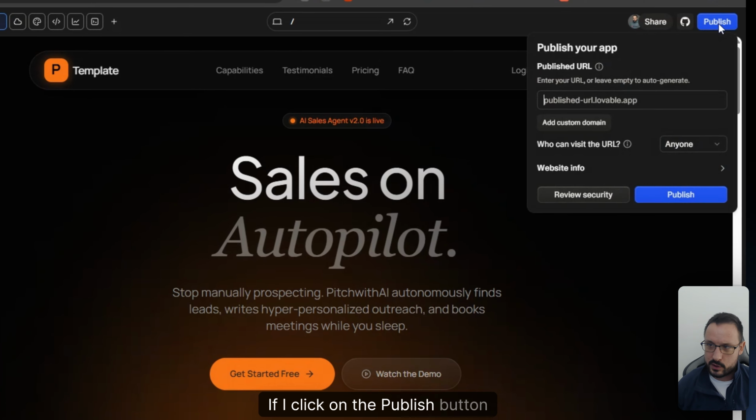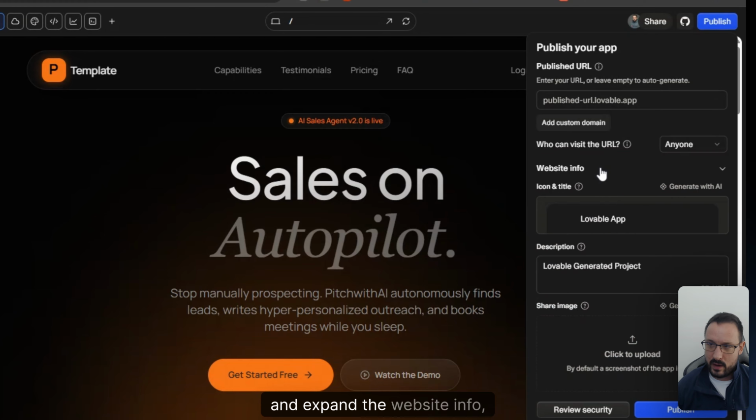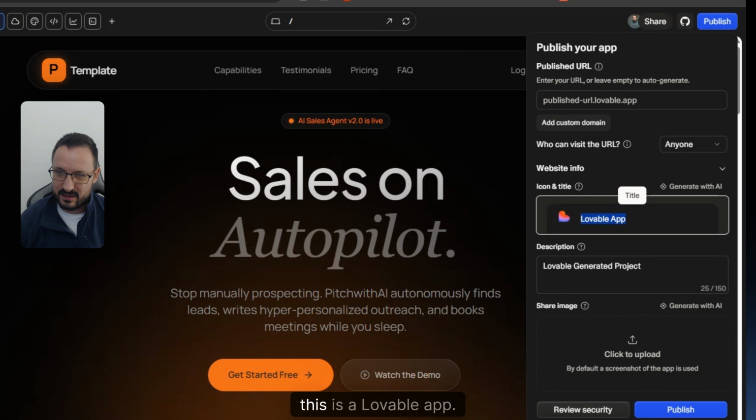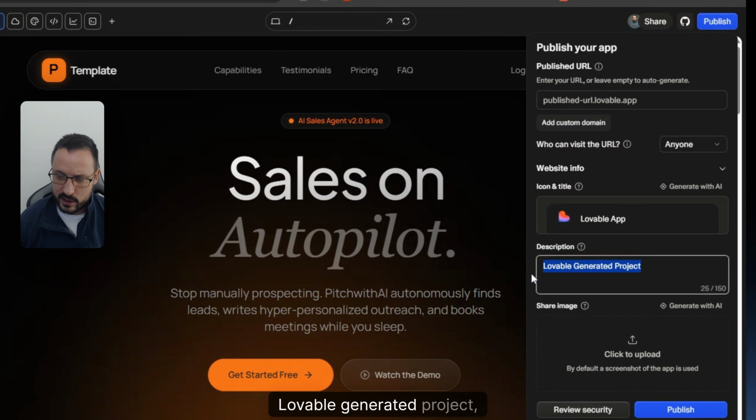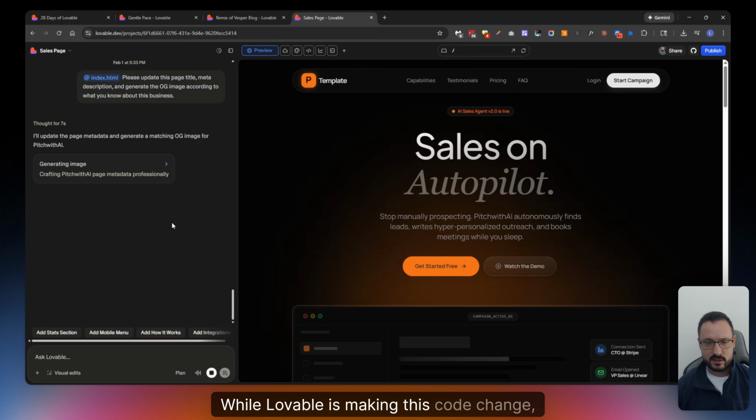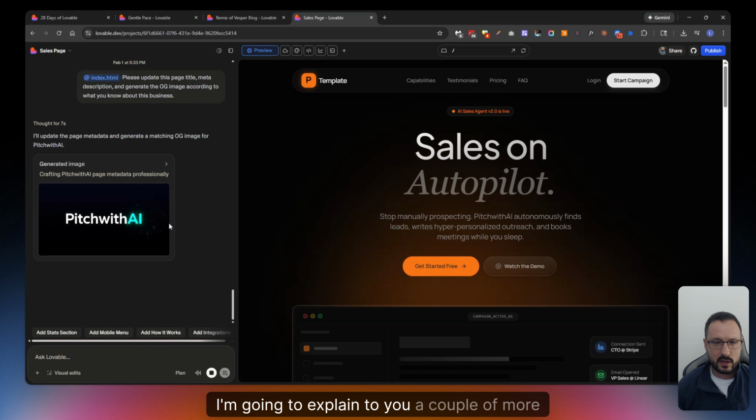If I click on the publish button and expand the website info, you'll see that it just says, this is a Lovable app, Lovable generated project, no share image, nothing. Let's just dismiss this for now. Just let it sit there while Lovable is making this code change. I'm going to explain a couple more things.